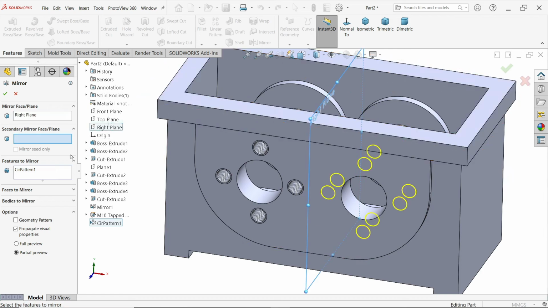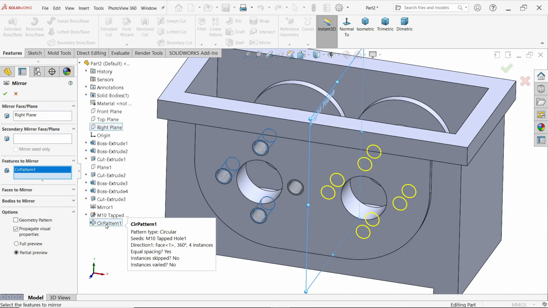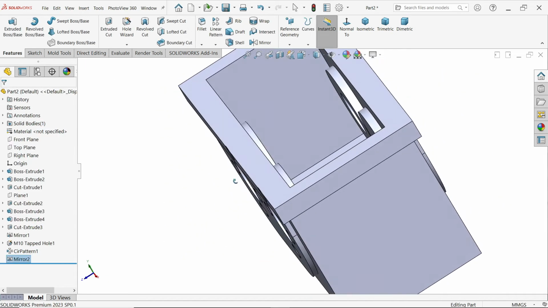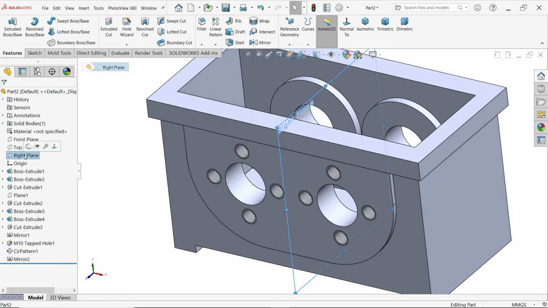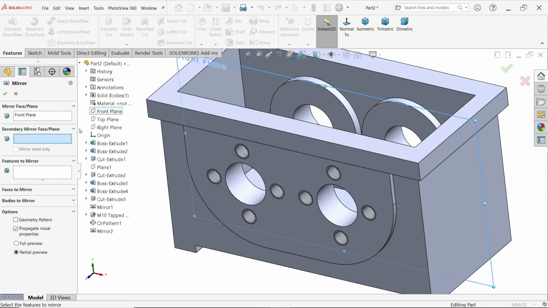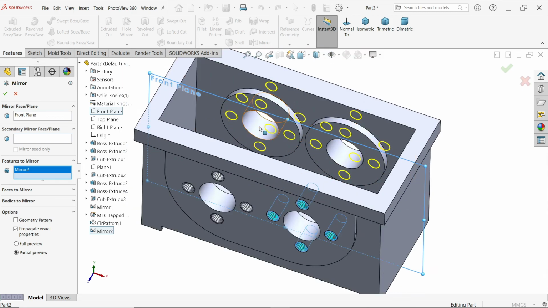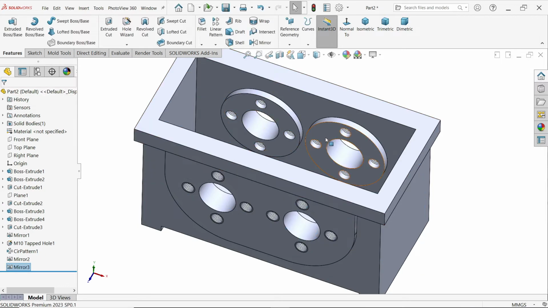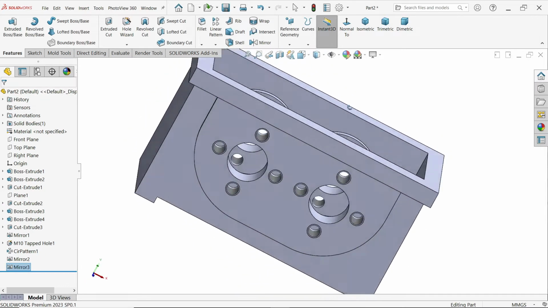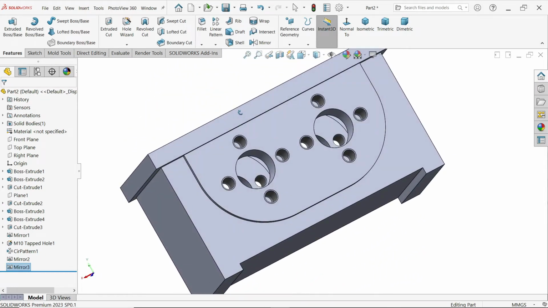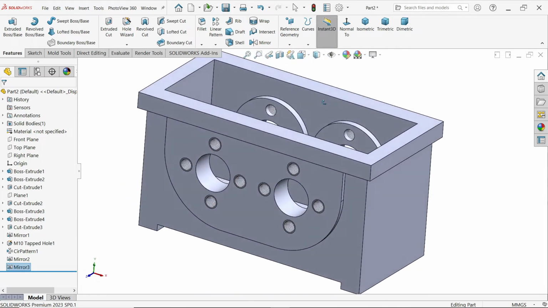Right plane, and here the feature circular pattern is selected. Okay, look. Now again choose, not right plane, front plane, activate mirror. Now here in features select mirror to. You will see the preview, how the hole is going to be placed at the other end. Say OK. Look. The holes are perfectly aligned on both sides.